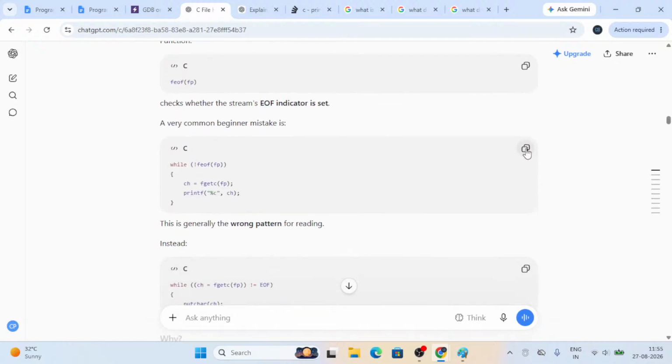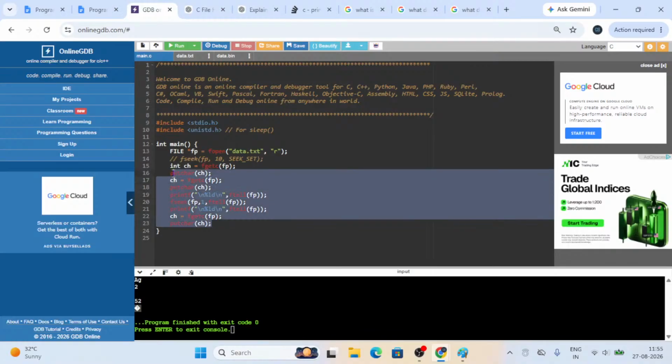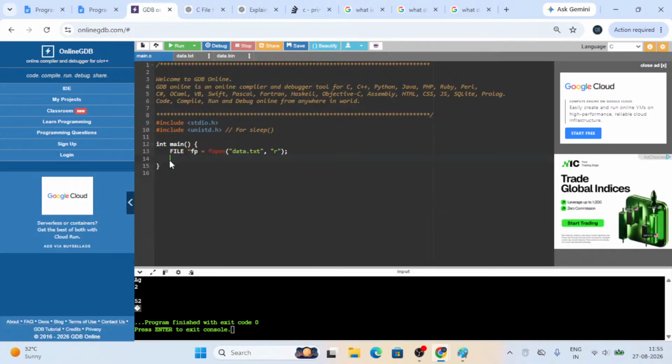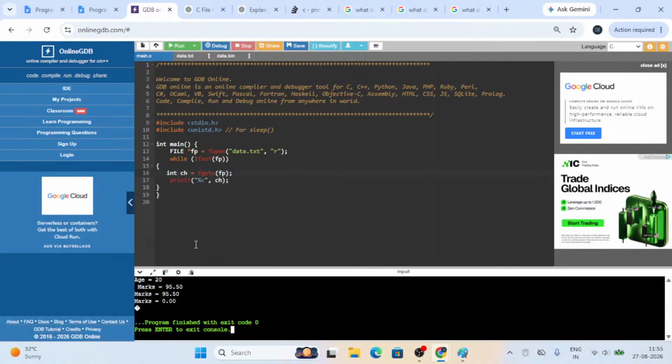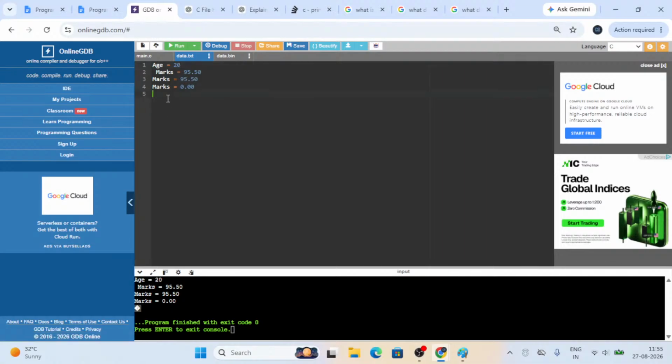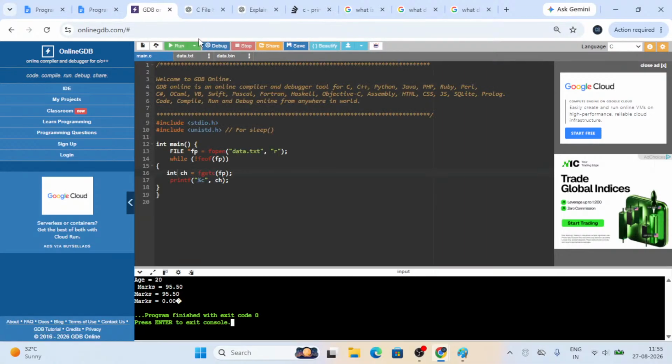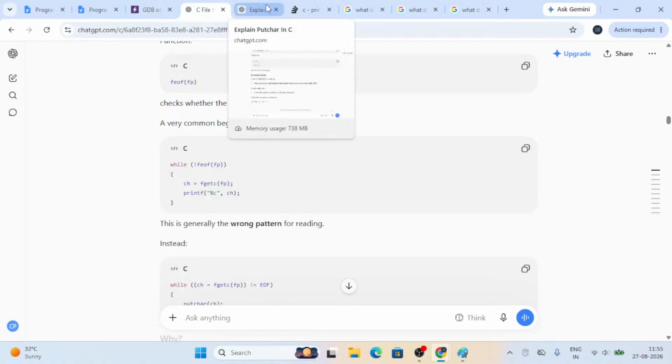Let's see what will happen if you write this one. Okay, so it is checking the EOF, so it can't read this. That's why it is printing some extra. Now I got it.